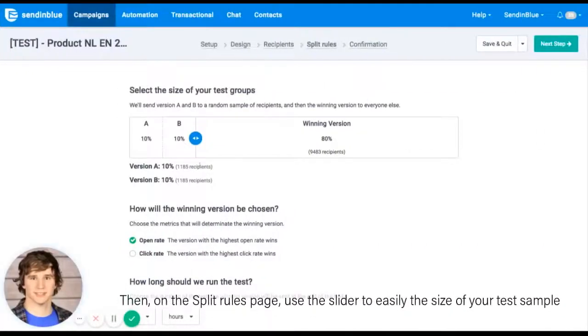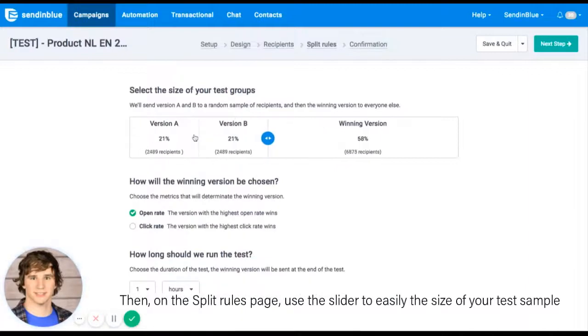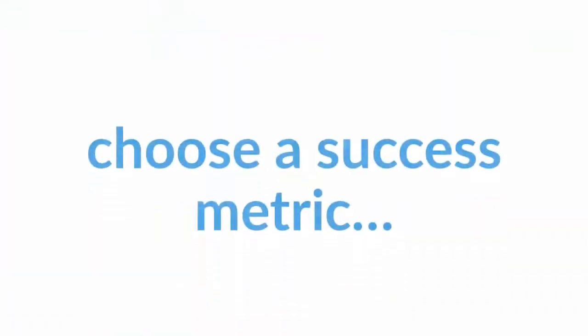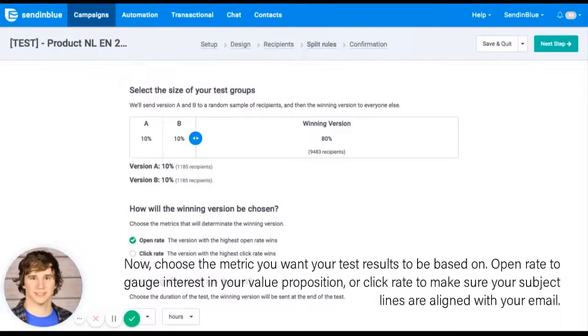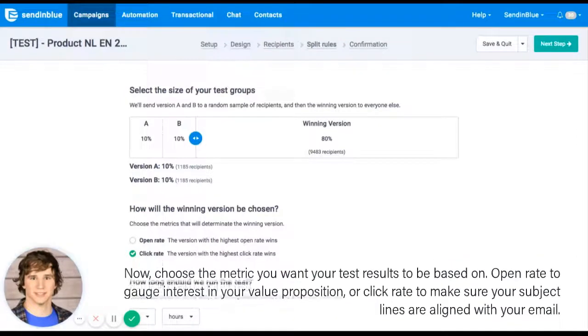Then, on the split rules page, use the slider to easily adjust the size of your sample. Now, choose the metric you want your test results to be based on: open rate to gauge interest in your value proposition, or click rate to ensure that the content of your subject lines is in line with your email.